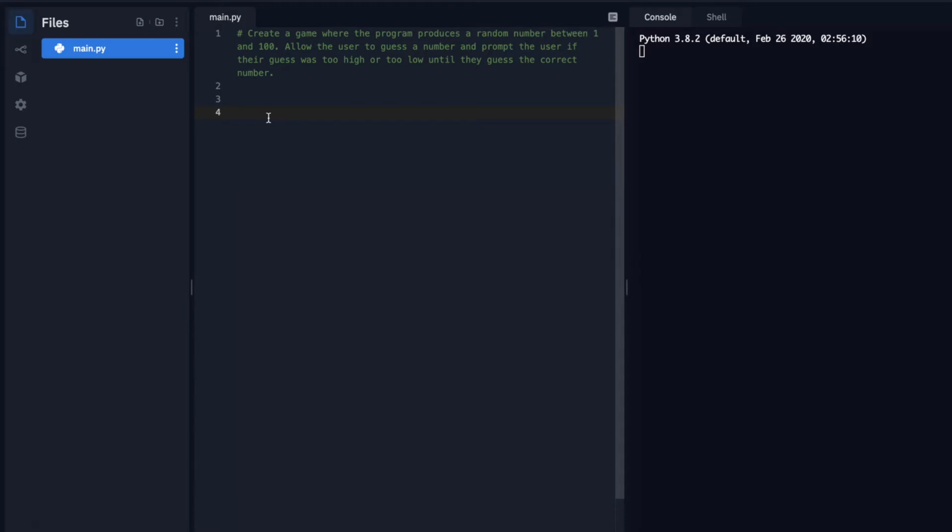What I want to do is create a game where the program produces a random number between 1 and 100. I want to allow the user to guess a number and prompt the user if their guess was too high or too low until they guess the correct number. So it's just a guess the number game. It wants us to use a random number. You can hard code a winning number that the user has to guess, but you as the user don't even want to know what that number is.